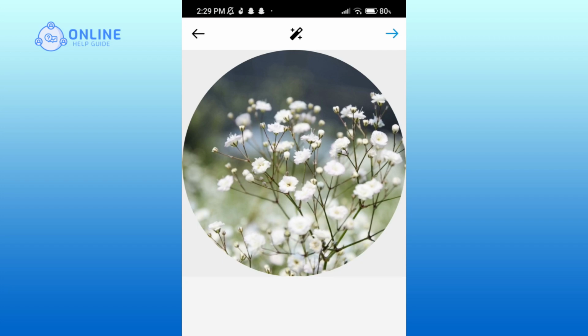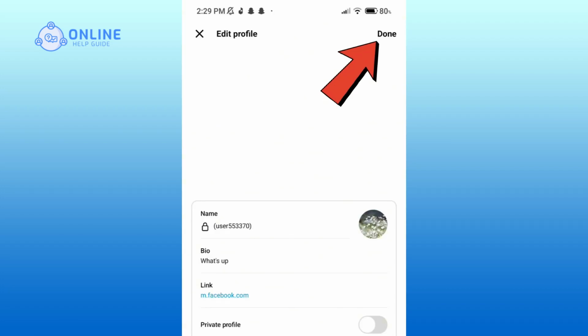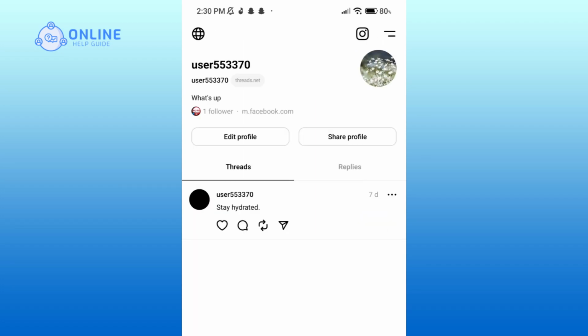Here you can add a filter and edit your picture according to your preference. I'm gonna keep as it is and tap on next. Now click on the done button, and that is how you can change your profile picture on Threads.